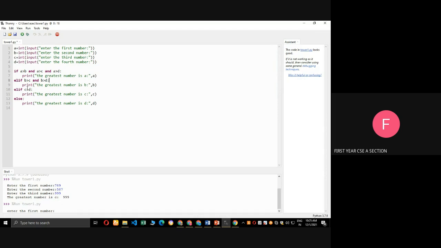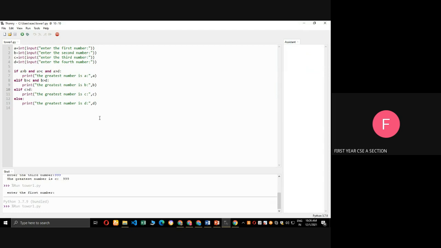So if B is greater than C and B is greater than D, and both conditions are satisfied, B is the greatest. Else, there are two participants, C and D. Between C and D, that is the greatest among two numbers program. If C is greater than D, C is the greatest. Else D is the greatest. See, we will execute this program.